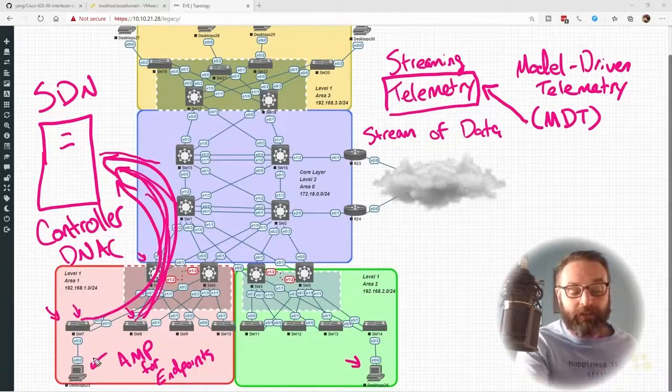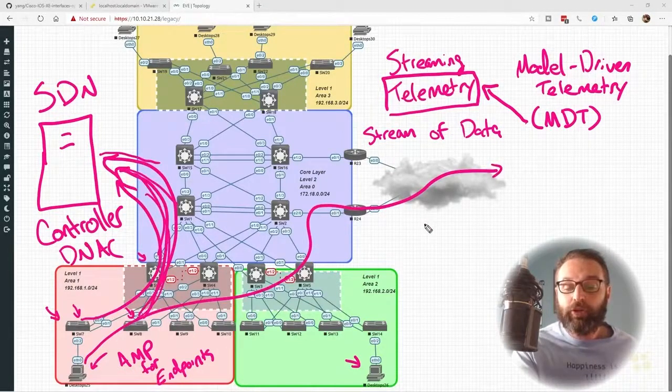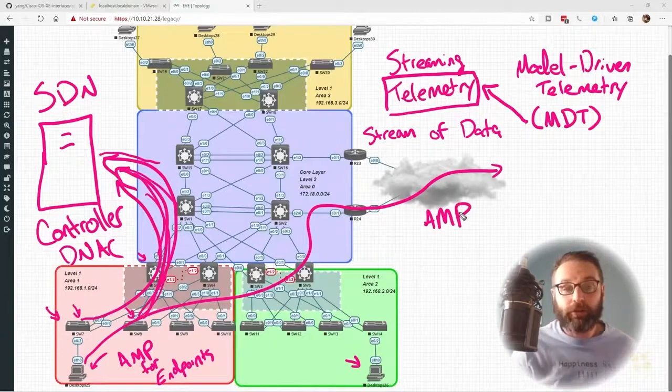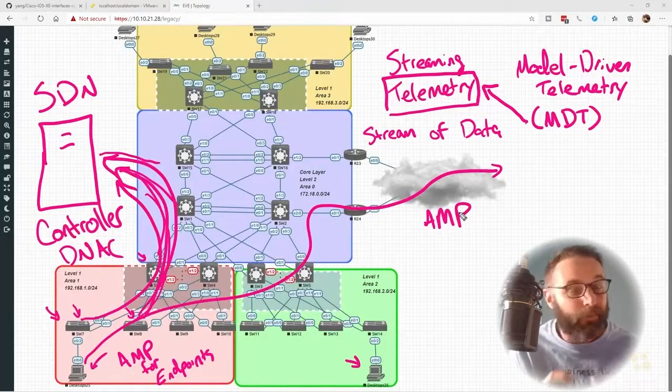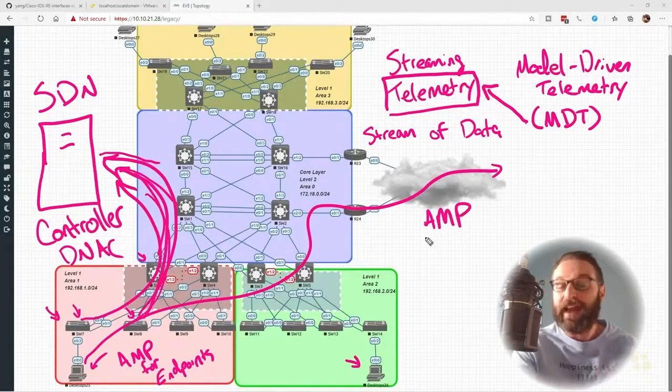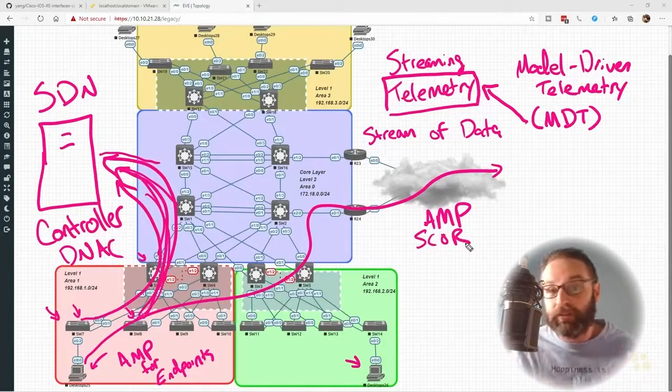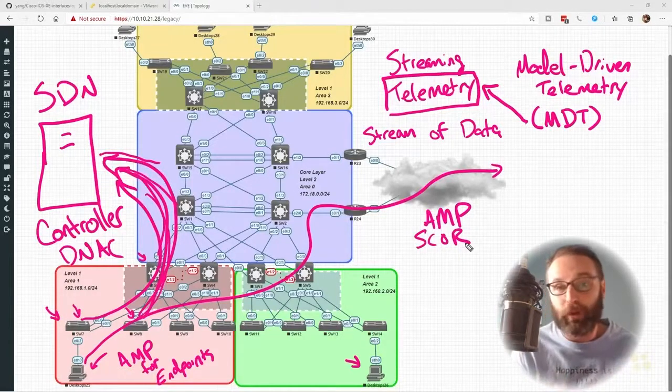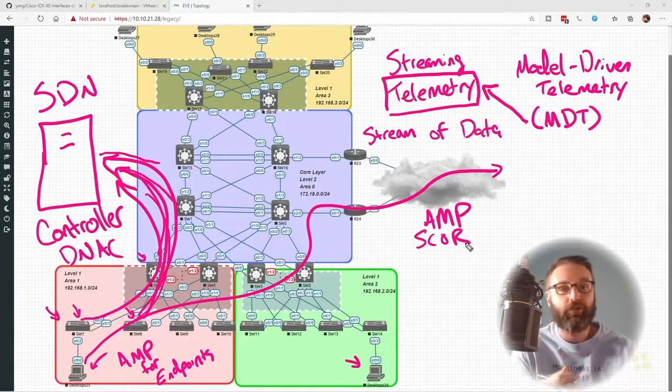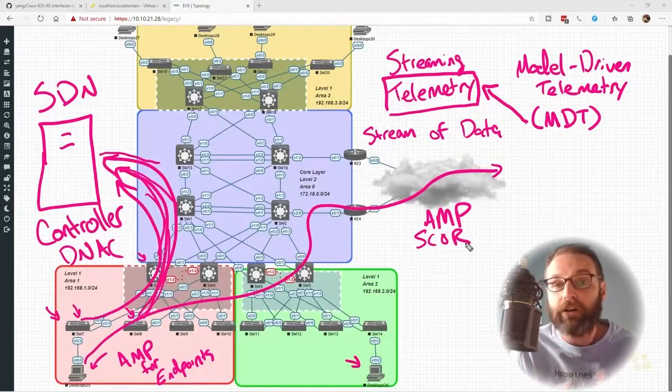AMP for endpoints is going to be streaming data back all the way over to an AMP hosted cloud solution, and that way it'll be scanning for malware as it's entering the network. This is actually a topic on the SCOR exam. It's going to be understanding how telemetry is used within a security context and how firewalls or even endpoints can stream data back to a centralized solution for security monitoring.